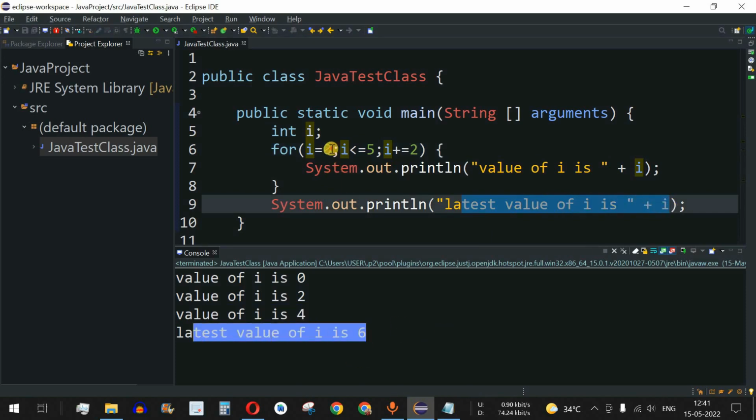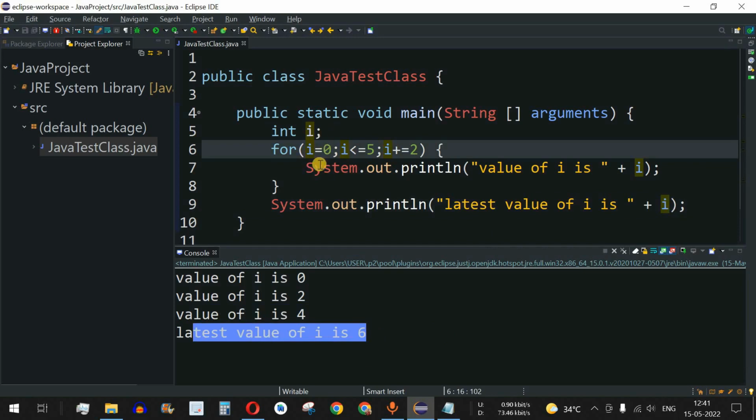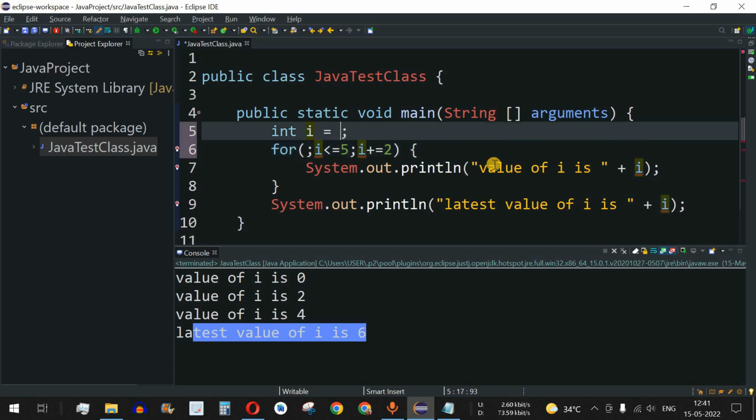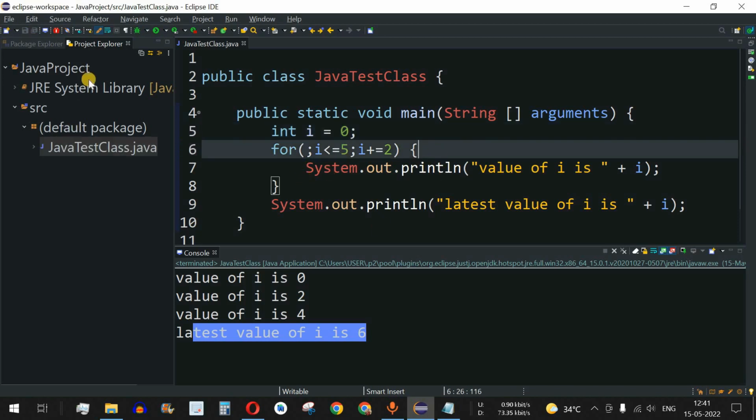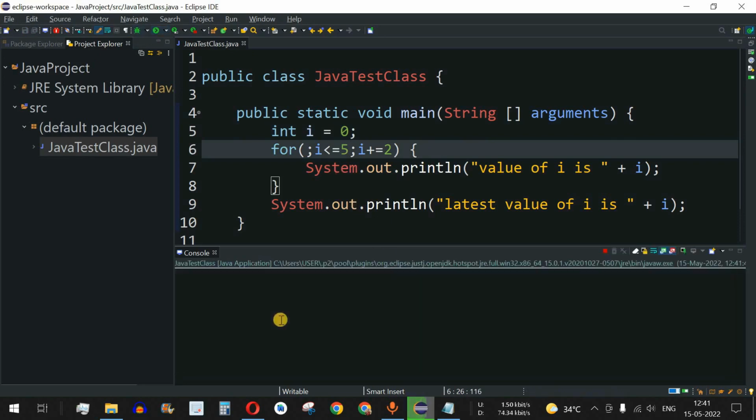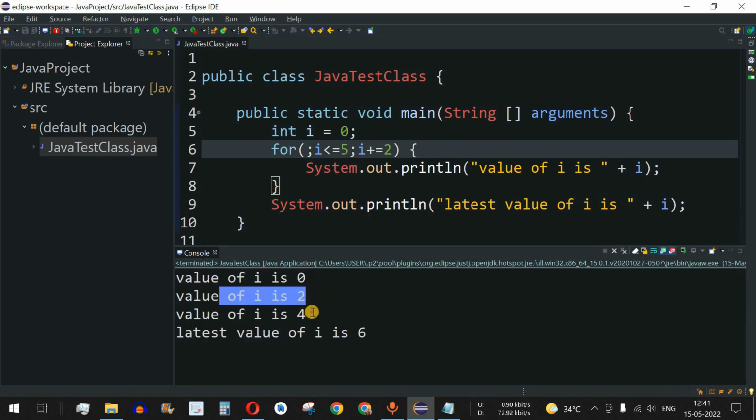Guys, there is another important consideration. If you don't want to initialize inside this for loop, we can also initialize it outside. So we can remove this and then we can initialize it over here. As you can see, i equal to 0 we have initialized, and we have not provided the initialization over here. So let me save this file and try running this code. It should give us the same output, that is 0, 2 and then 4.